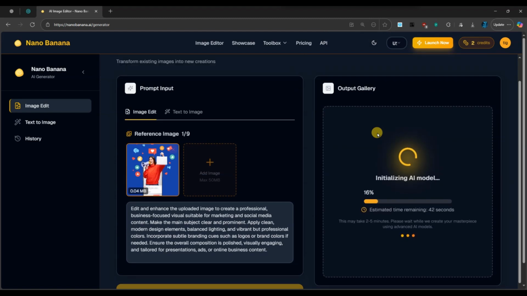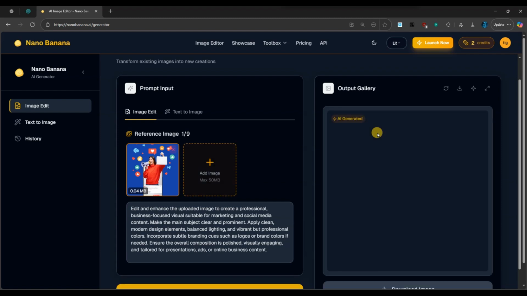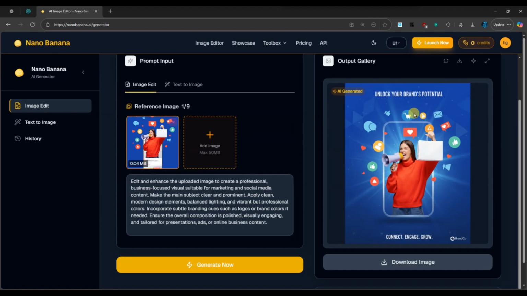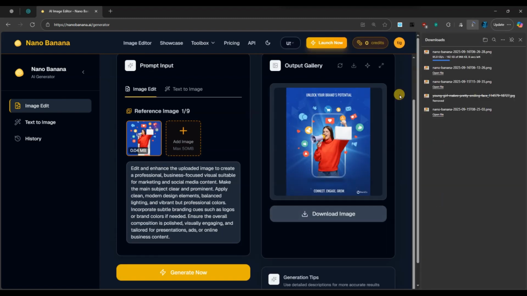Once your ad visuals are ready, you can enhance them with filters, effects, or text overlays using NanoBanana.ai's editing tools. Make sure your final ad aligns with your campaign goals and brand identity. Finally, download your ad and use it across your marketing channels, including social media, websites, and email campaigns.